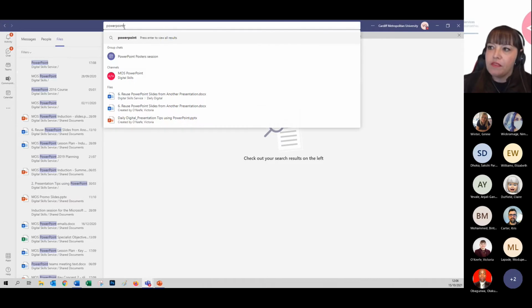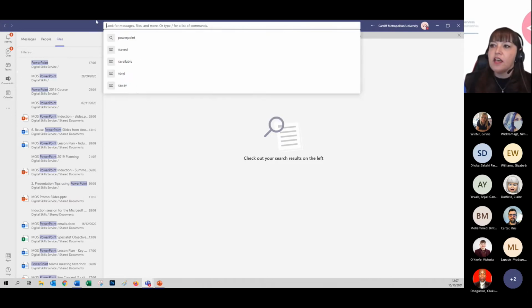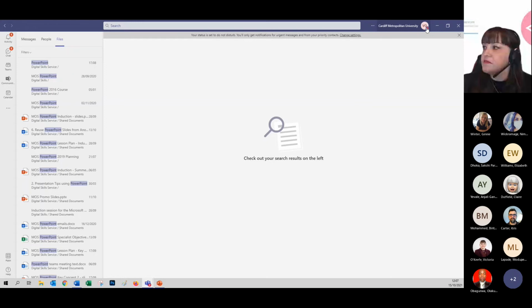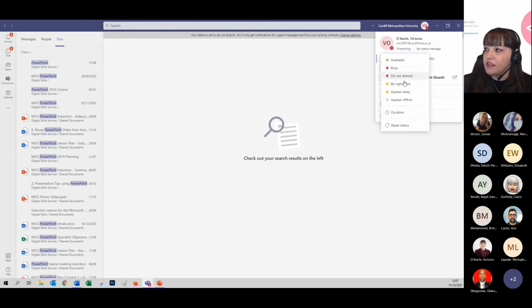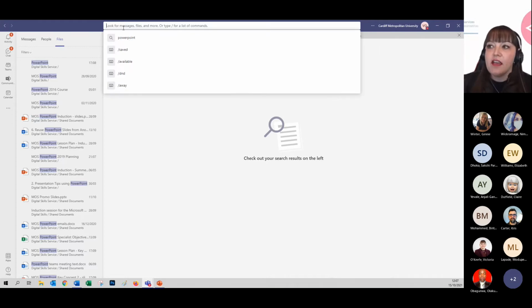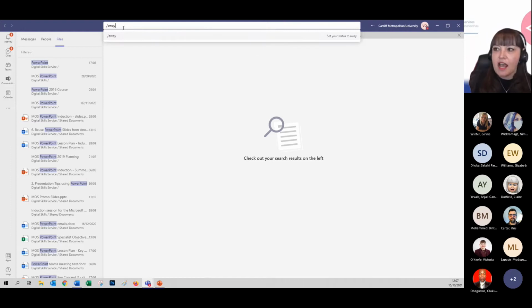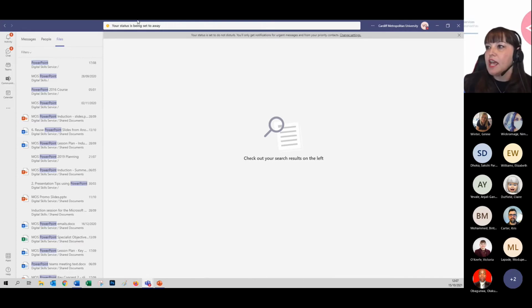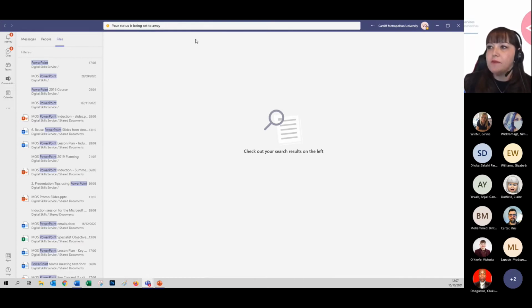And also up in this search box, you can do extra things by using command lines. So my status at the moment, I'm presenting. I can click on the drop down and change it to any of these in the list. But something which I found is much easier, in the search box, I can type in /away, and it will change my status to away.